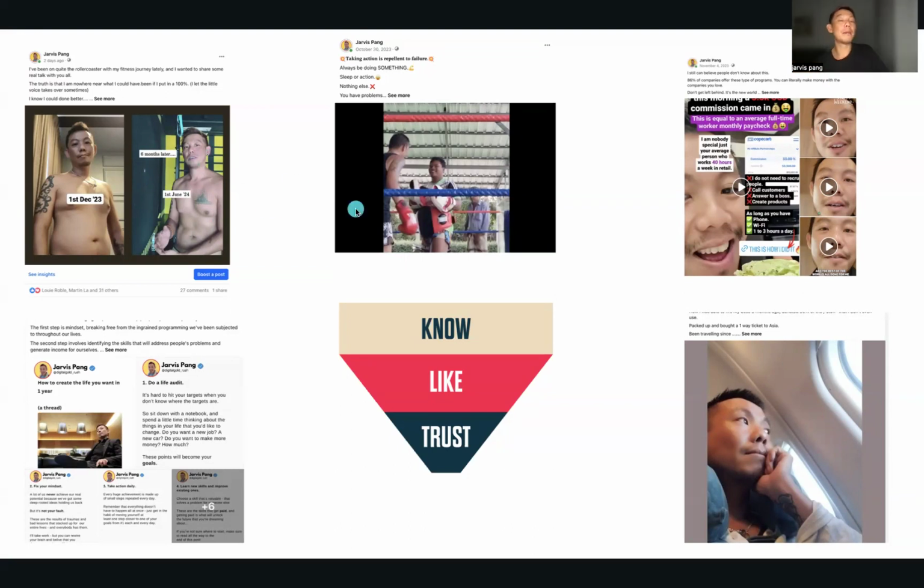So here you can see that I'm a bit of a fitness guy. I've gone from a bit chubby looking to a bit leaner. And you can see the next post here. I love to do boxing. That's how I actually cut my weight down. And here is a result post where I earned a high ticket commission. And at the bottom here, you can see I quit my job and started traveling for the past 6 months.